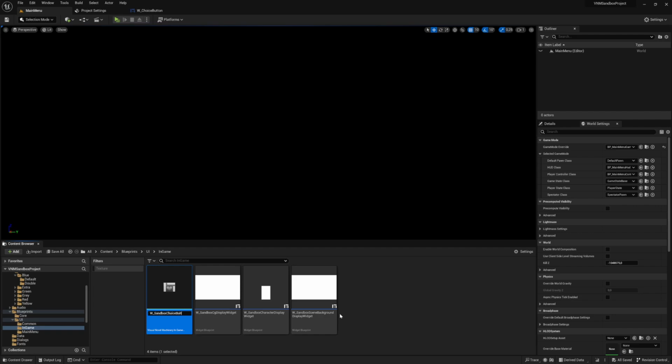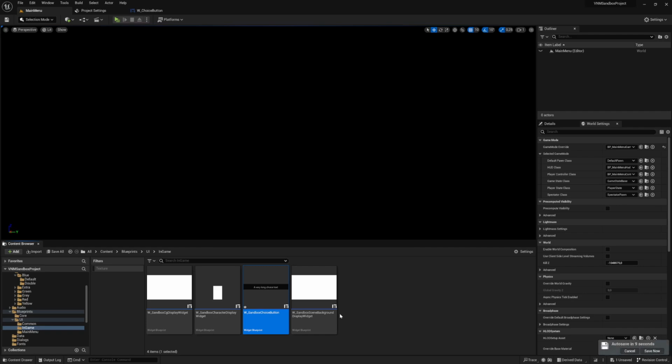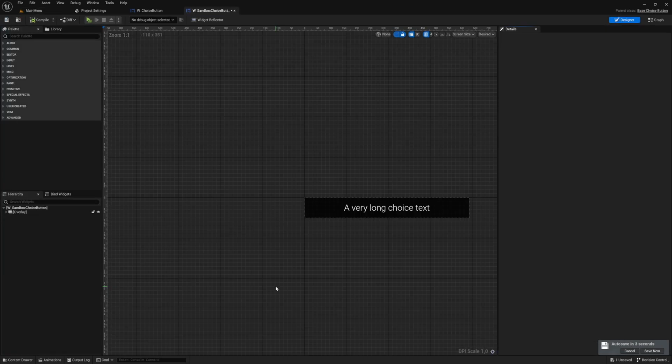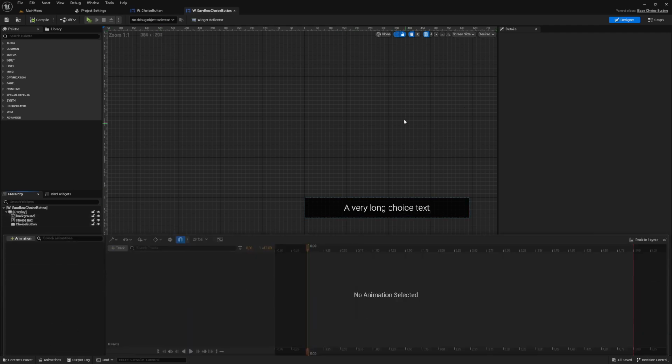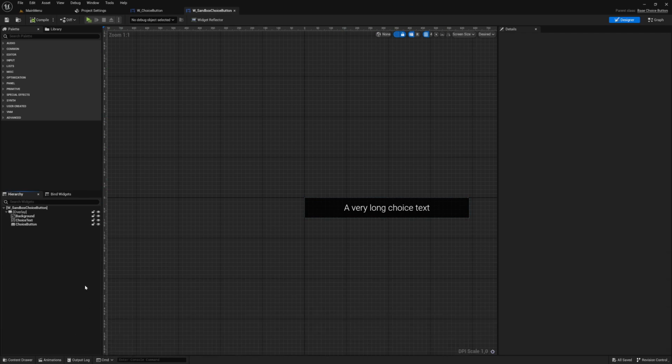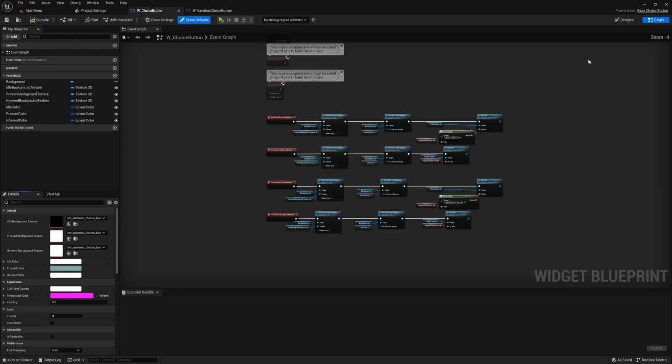The reason why I prefix it with Sandbox choice button is because otherwise they have the same name as in the plugins folder. So when we down the line have to select which widget should be spawned, we want to make sure that we can identify the correct widget. Otherwise, you always have to guess, and it's just gonna take more time. Alright, let's check the button. Now let's save, compile, and we do not have any animations here, so we do not have to copy that over either. Let's check if there's a graph.